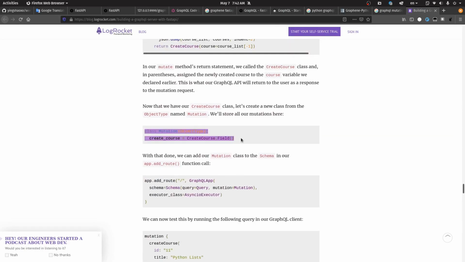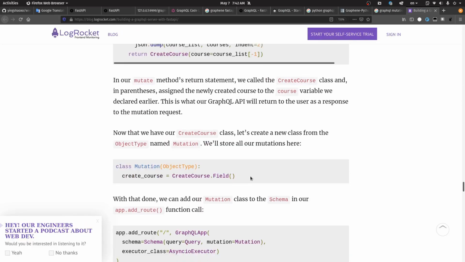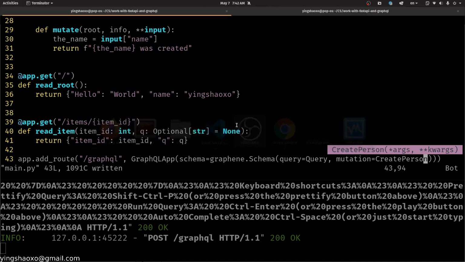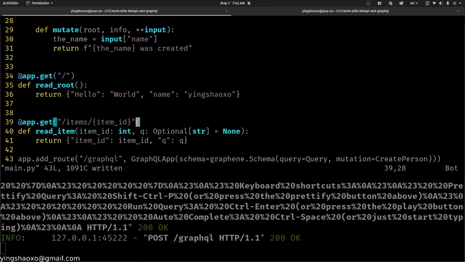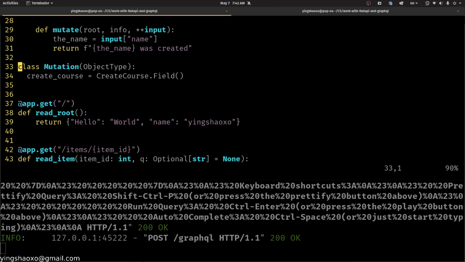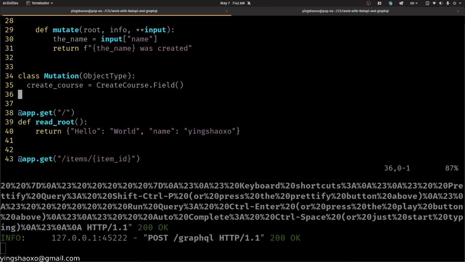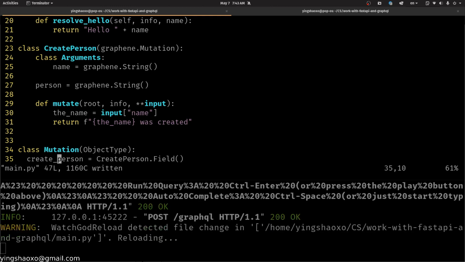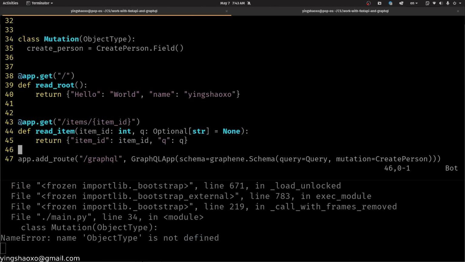Okay, here we go. I guess what we did before is totally wrong. We should create another class called Mutation, and inside of that class, we do something else. For example, now we got a mutation class, and inside of this class, it should have another class inside it with a field keyword following that. And I'm going to call it createPerson.